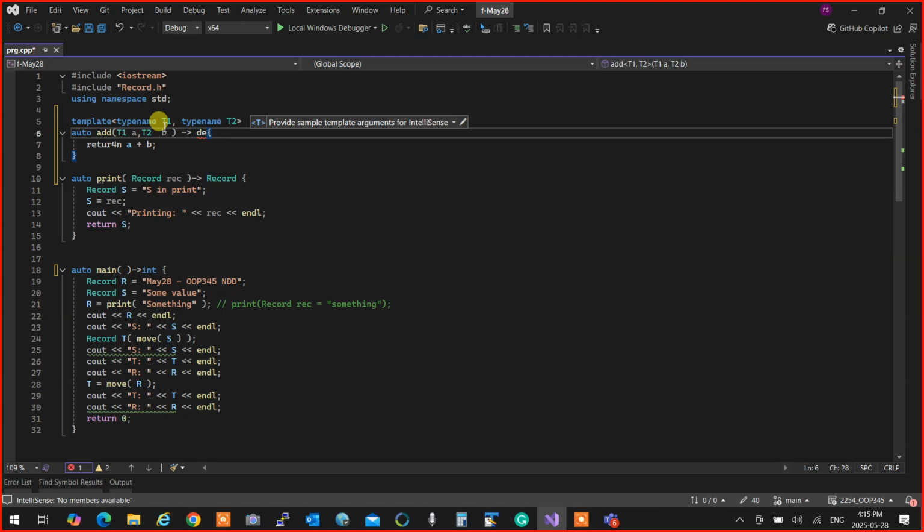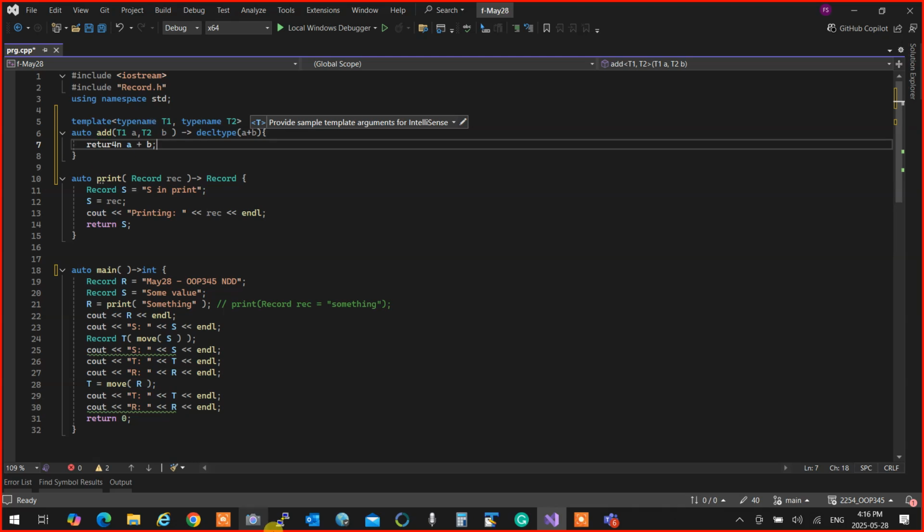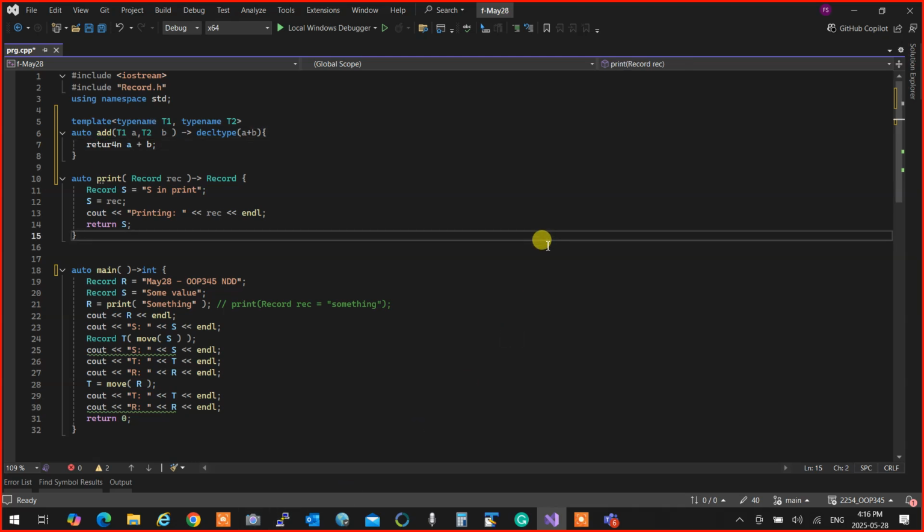auto add, then arrow decltype of A plus B. So now it will check the type after knowing what A and B are, and set the outcome to that type. Got it?